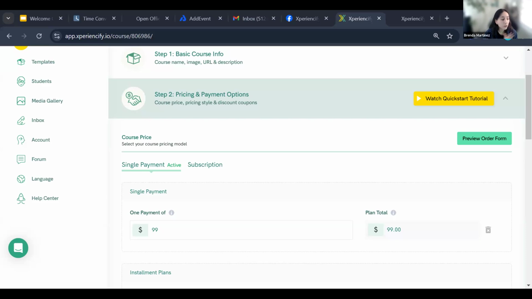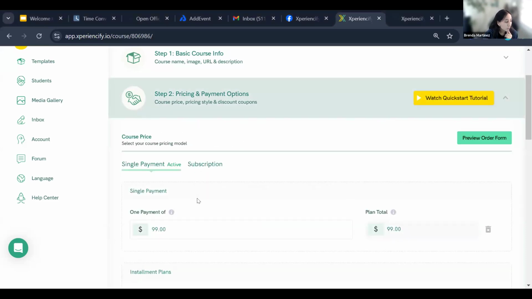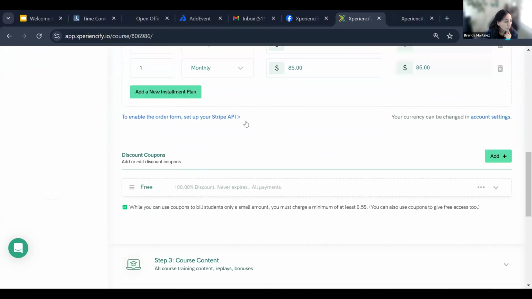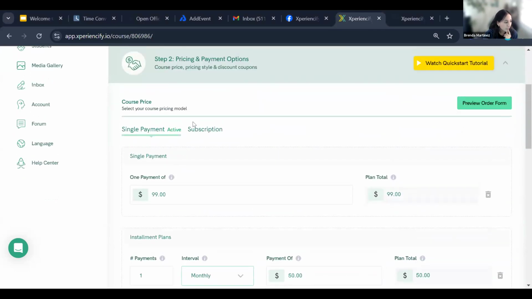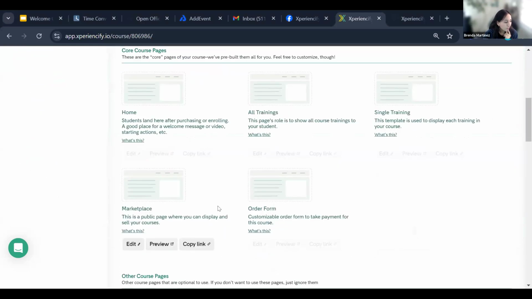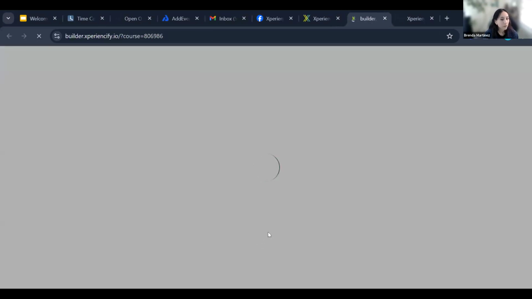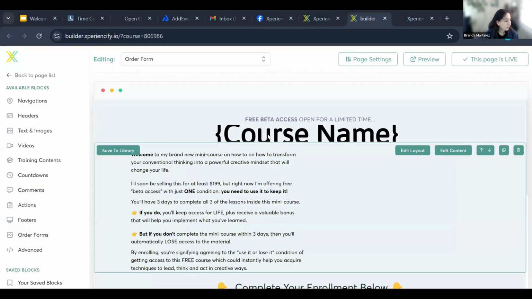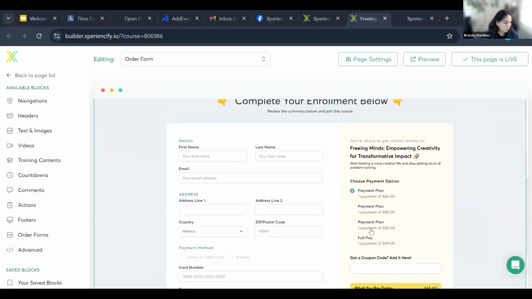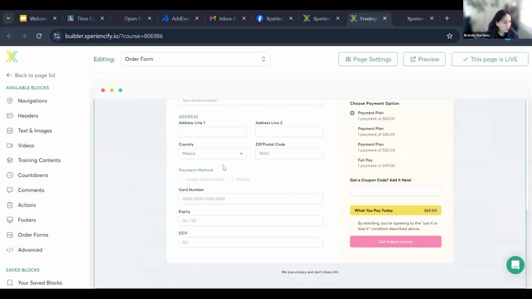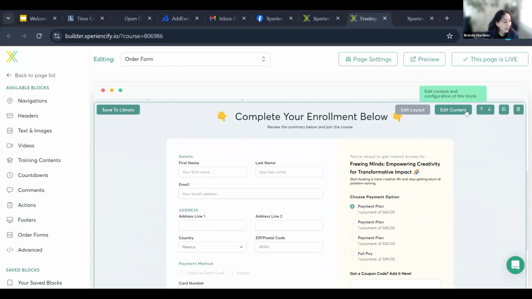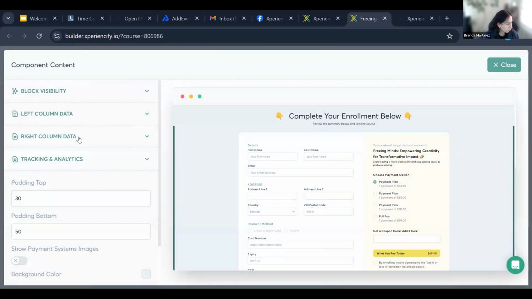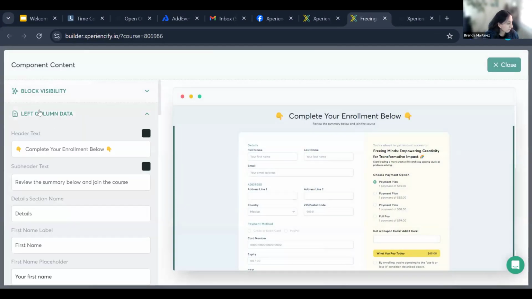Sure. I don't know if you have a price in your course. I don't know if it's possible to delete the credit card option. So let's explore that. So let's say that I will charge $99 and I will also create a discount coupon. Okay. So if I go to my order form, here, you see that I have the payment options, the address, and the card number. Let's see if I can hide those fields.